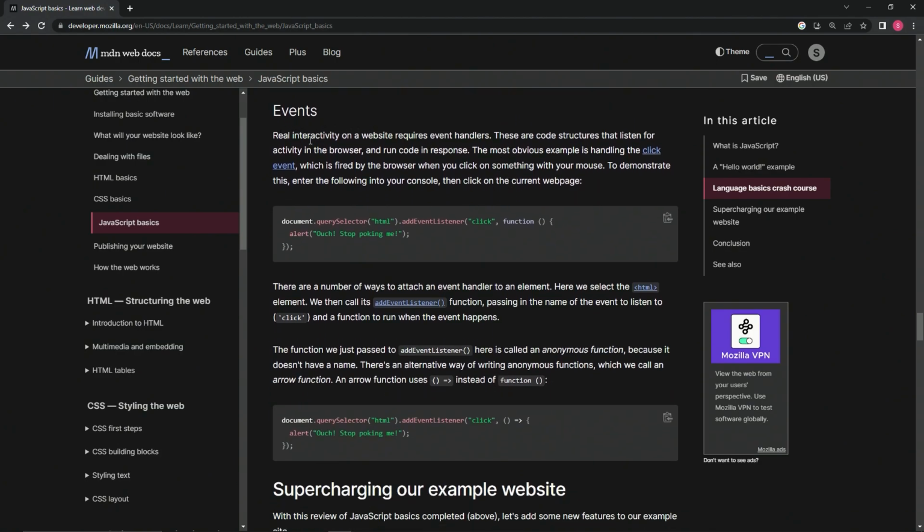So now we're going to look at events, which I'm not very familiar with, but we'll go over it anyway. Real interactivity on a website requires event handlers. These are code structures that listen for activities in the browser. Listen in this case just means detect. It just detects activity in the browser and runs the code in response. The most obvious example is handling the click event, which is fired by the browser when we click on something with our mouse.